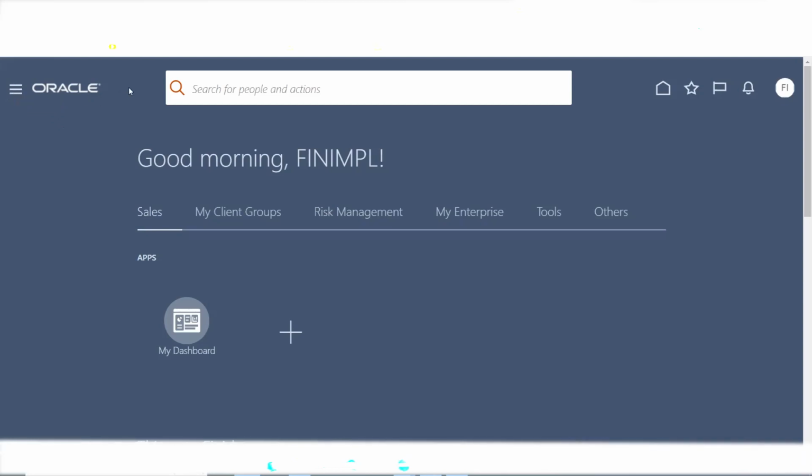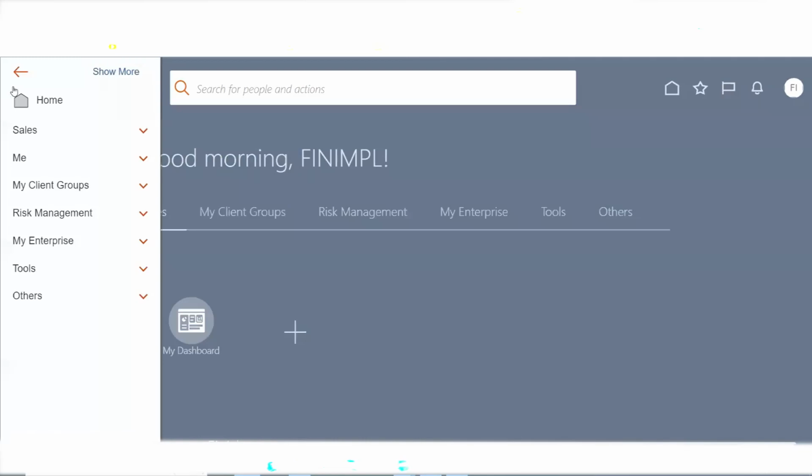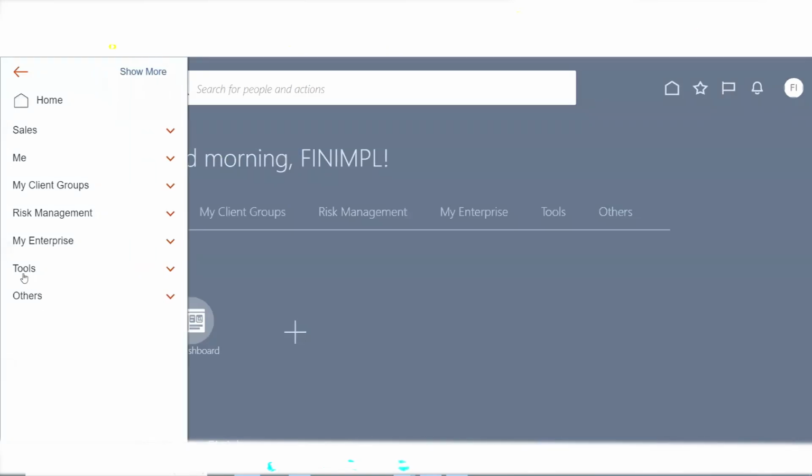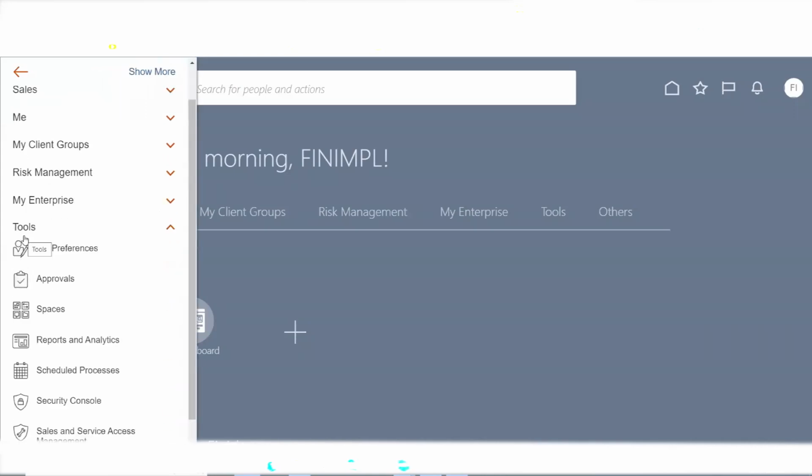Another point is if you compare Fusion with EBS, could be 11 or R12, Fusion is completely web-based. No forms you see here, completely a web application. Click on the navigator. Within the navigator, you can find tools, expand tools. Under tools, there is one task called security console. In Fusion applications, whatever you do, we call that a task. Whatever you see under tools, you call that a task.